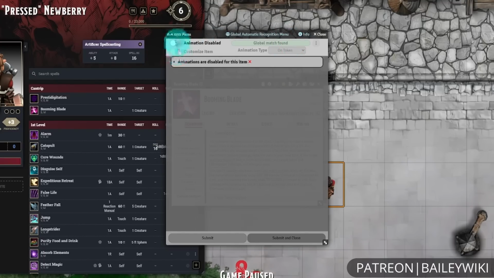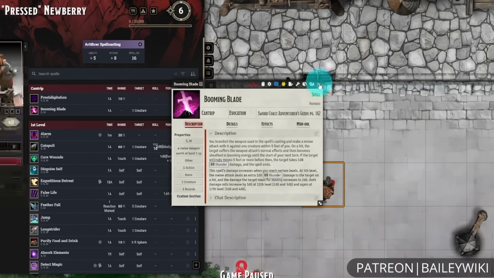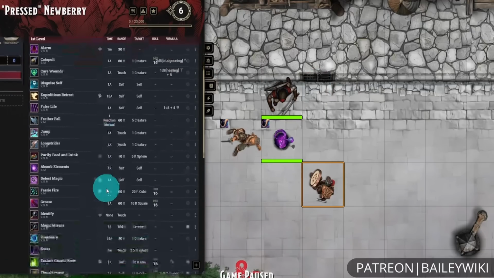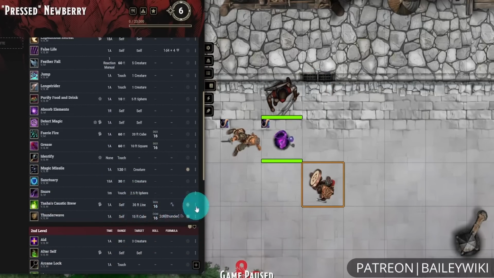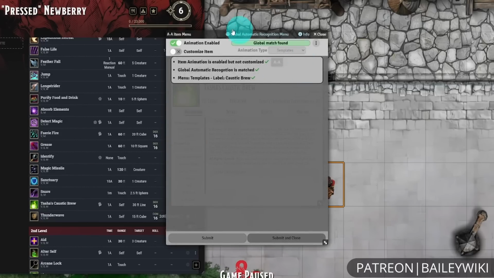You do not want your players to turn that on, otherwise you're going to start playing multiple animations and it's going to get kind of sloppy looking. So if there is that blue medkit, then use configure. If there's not a blue medkit, like on Tosh's Caustic Brew here, you'll see that when we click on it, there is no configure option, and instead that is handled by automated animations. And then your players can customize things to express their characters.